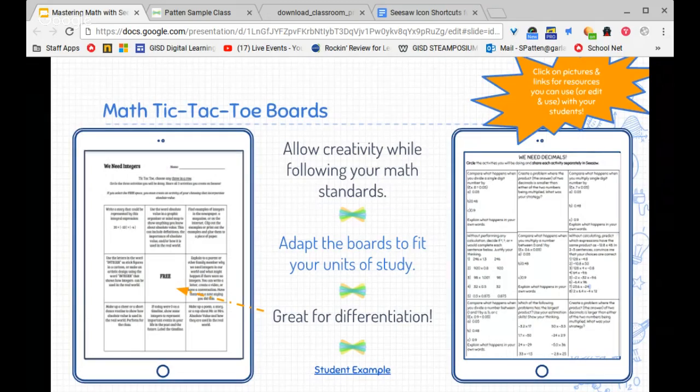I've seen many classrooms who utilize tic-tac-toe boards. These are great for differentiation because it gives a variety of different activities that students can use. This allows creativity while following your math standards. You can adapt the board to fit your units of study, and it's great for differentiation.